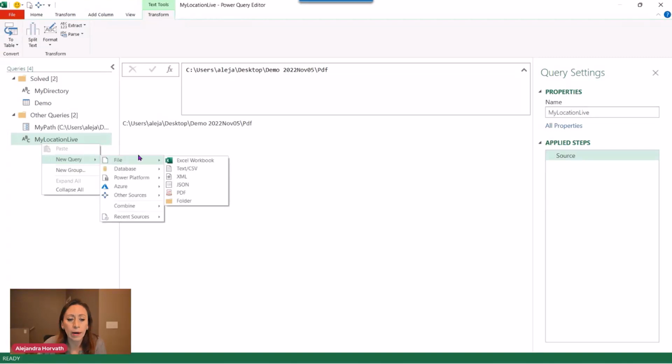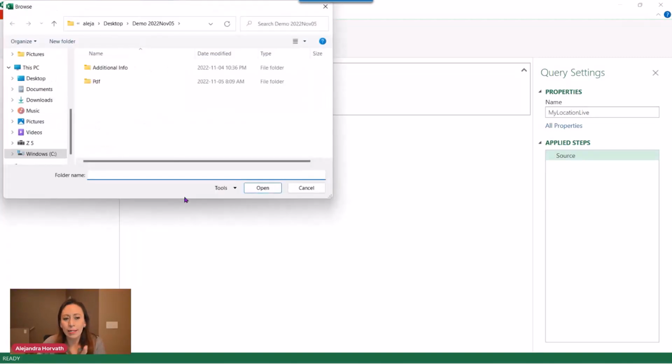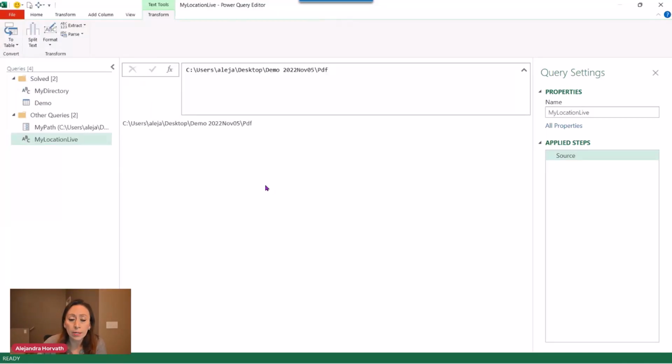Happens in your query file folder. This is exactly the same that you will do when you are in Excel, right? So I said data, get data from file, from folder. I go to desktop, demo 2022, November 5th, and PDF is the folder where my files are. And I'm gonna say open.